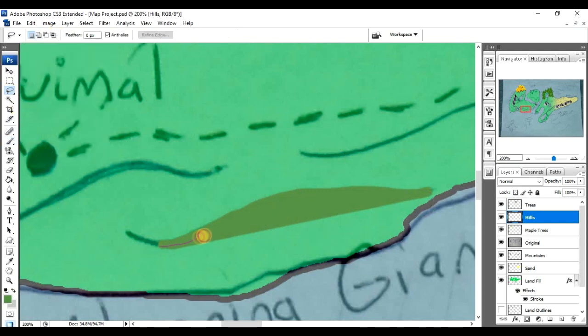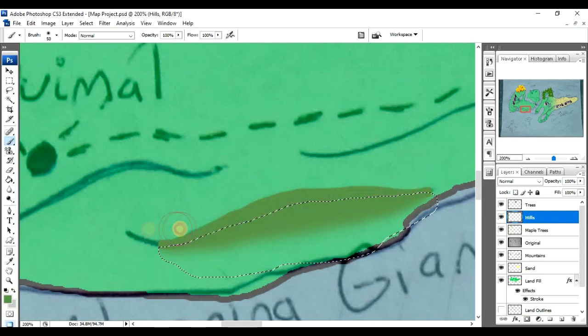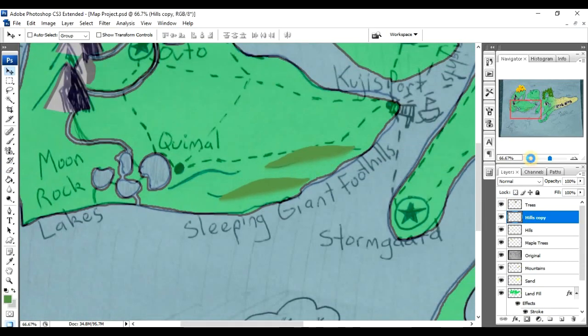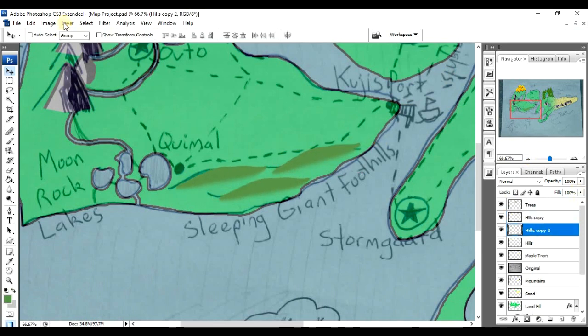So what I'm gonna do is use the lasso to select this bottom half, and then I'm going to again use the feather brush to go through and just make it blend a little bit better, touching up the edges with the eraser tool or E on the keyboard, just so it doesn't look kind of goofy. And Control J, duplicate it, rotate it how you want to.